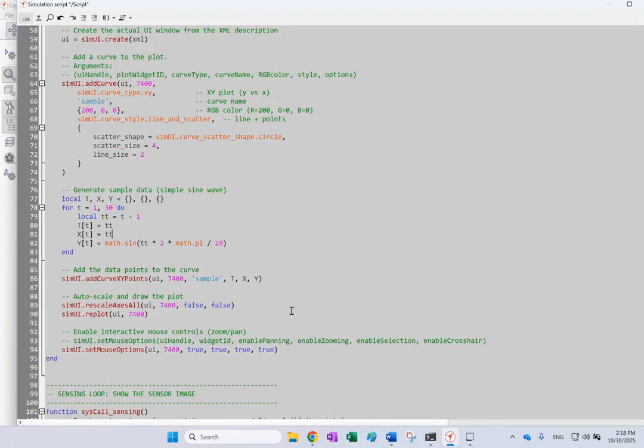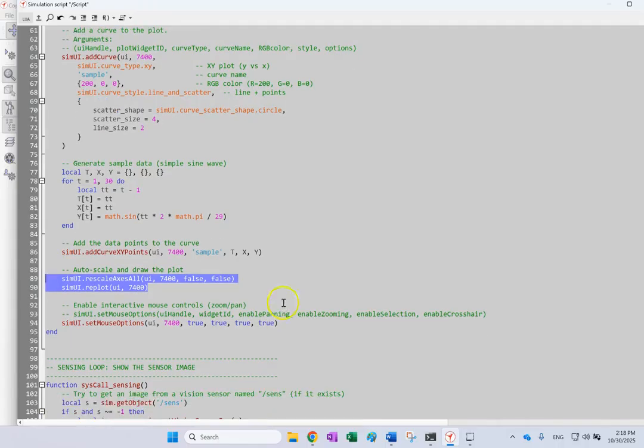Okay? And then once you generated the x, y, t data, I'm going to pass them to the window of 7400 that the name of it was sample, and it was under UI, and this is going to add that curve to that window. And then I use these two commands, rescale axis and replot it, so it fits better on that window. Okay, and then I add one extra option here for it, and this is set mouse option.